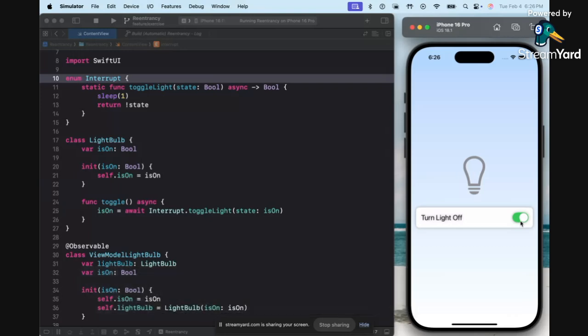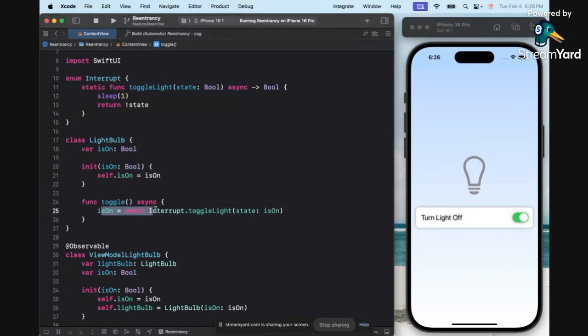In the lightbulb class, we can see that the isOn state is directly accessed and modified in the toggle function. The problem here is that the isOn property is not thread safe. If multiple threads call toggle simultaneously, it could lead to a data race where two threads read and write the isOn value. For example, when one thread toggles the light state, another thread might be trying to read or write the same isOn value, causing unpredictable behavior.